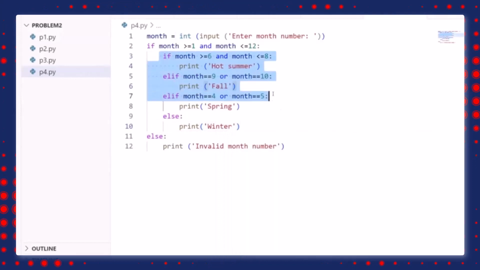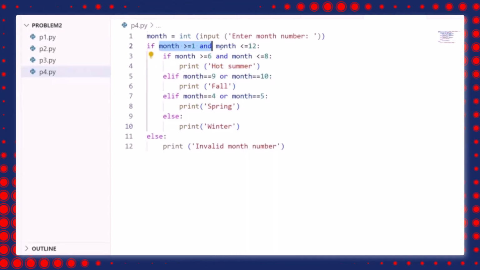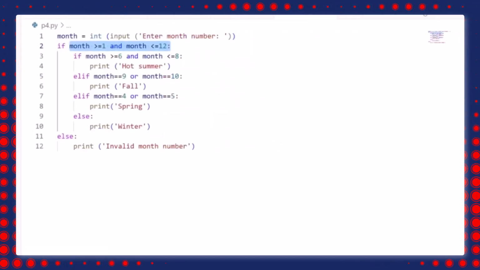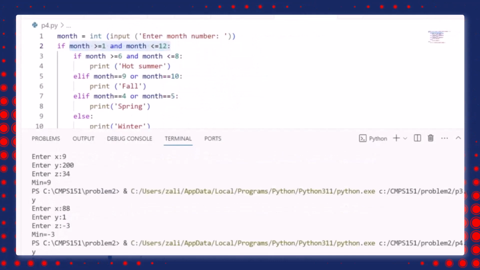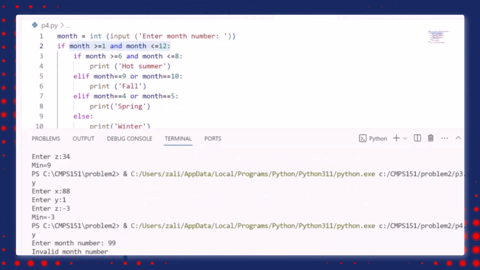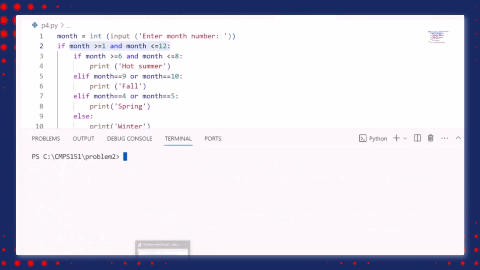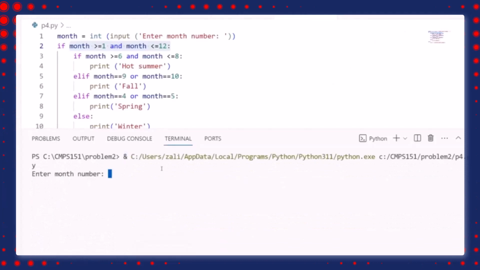So now, this part will work only if the month is what? Else with what? Let's try this with an invalid month number. So I'll write 99, and I get invalid month number. Does that make sense? So we are doing good.